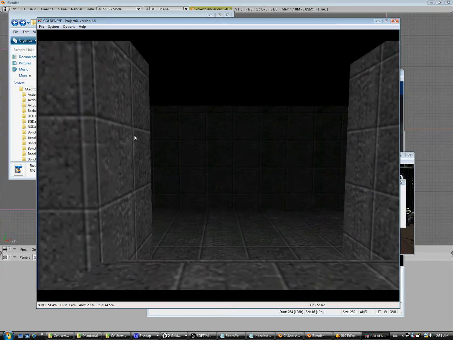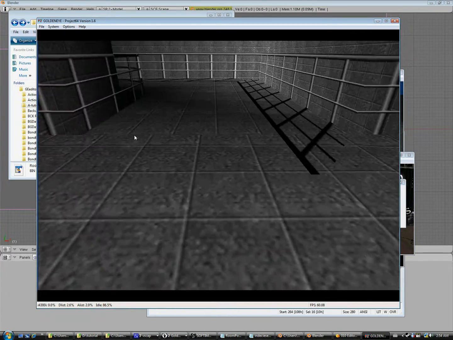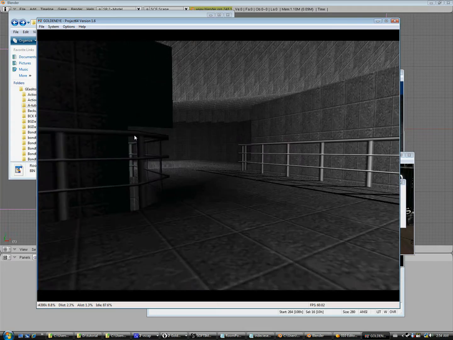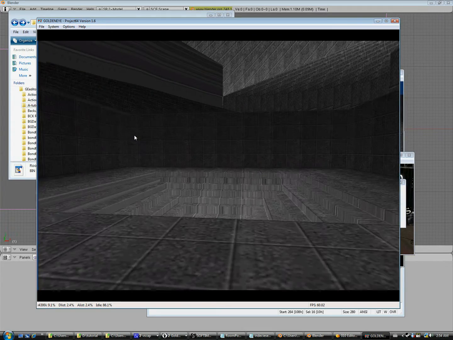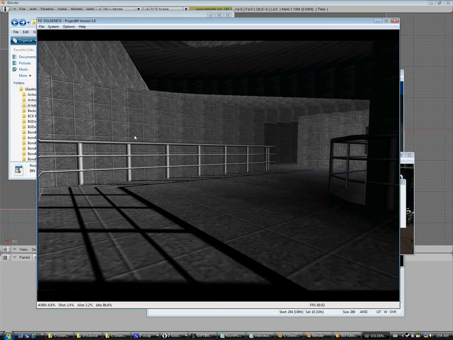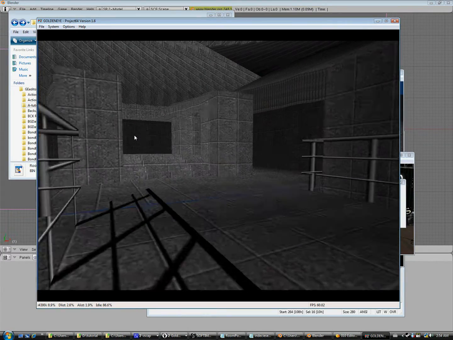So there we go. Now we got a cool shadow effect coming off our railing. So now if we load up our map, we can see our lighting effects and our shadows on the ground there. So yeah, that concludes the Goldeneye tutorial.